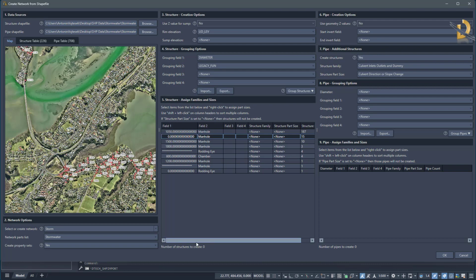Now, when it comes to those objects, for example, you see some of the data do not contain field 1, which is a diameter. What I'll do, I will sort the objects by field 2. So I want all the manholes, and then I will sort them by field 1, which is a diameter, but I will hold shift and press the left mouse button. So it sorts by 2 columns.